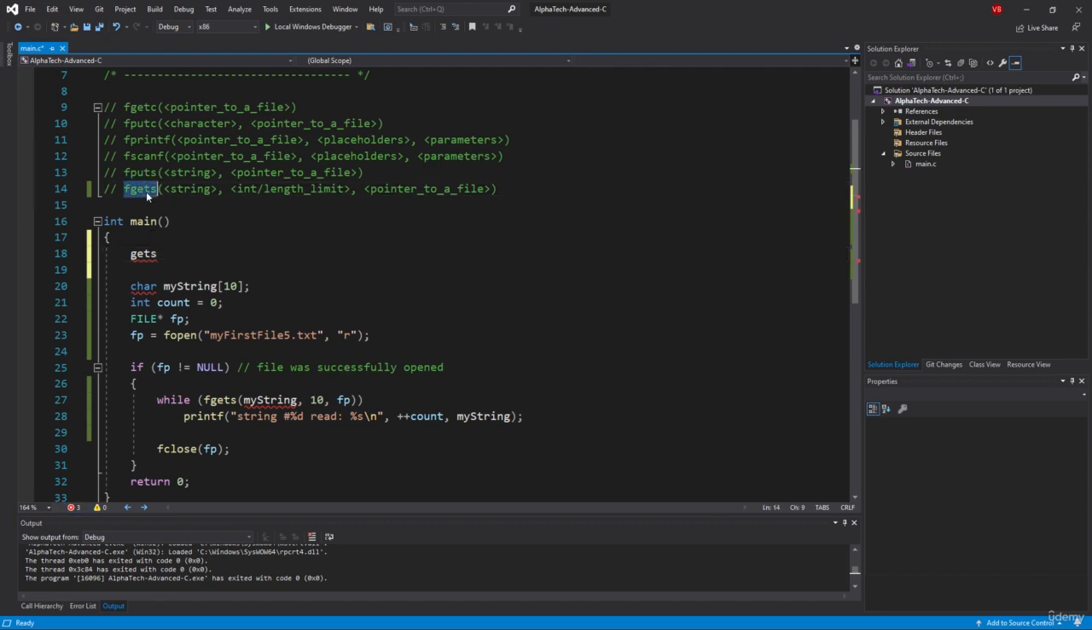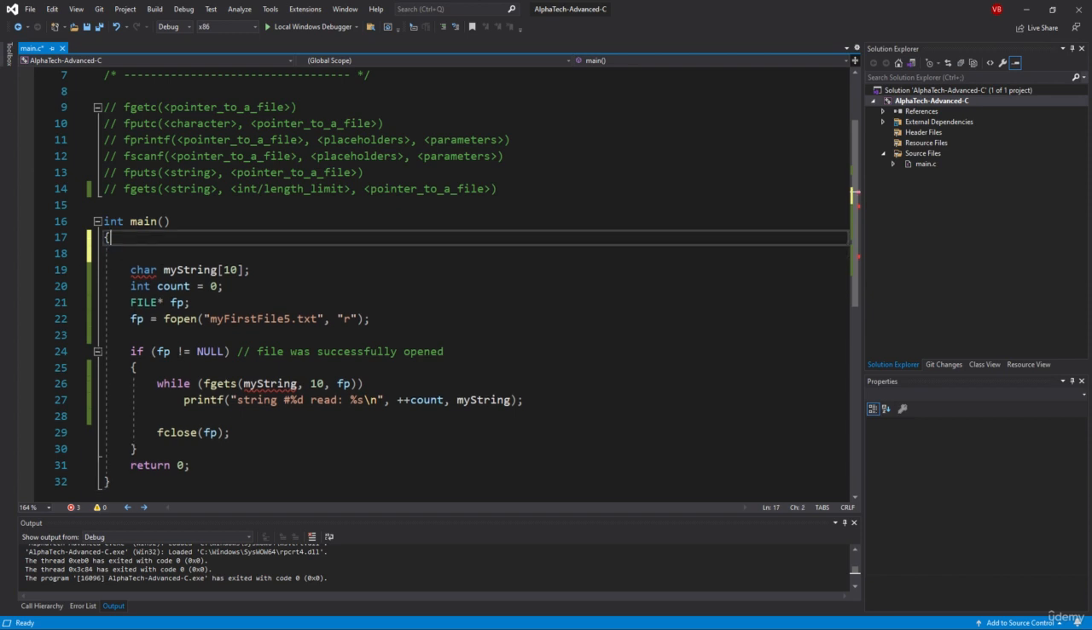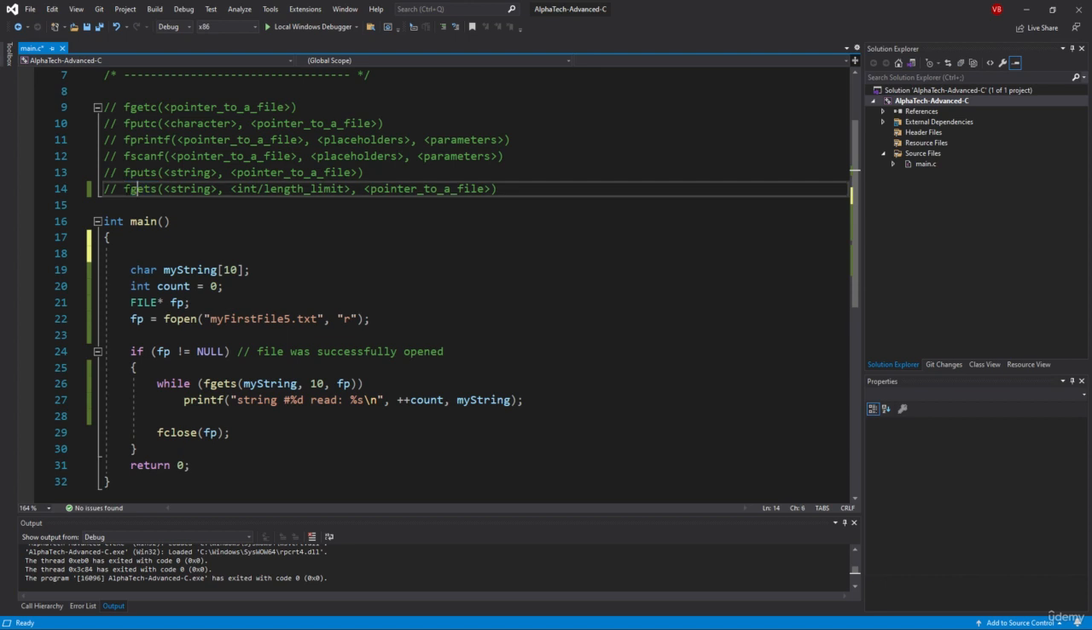And the fgets function is actually very similar to gets. It also gets a string, but that doesn't necessarily have to be from the console, but rather the fgets function can read a string from a file. Get string from a file. That's the reason why it's called fgets. Are we clear so far?